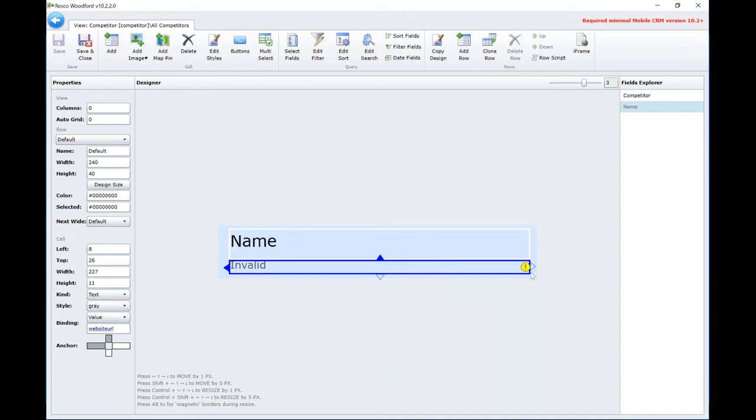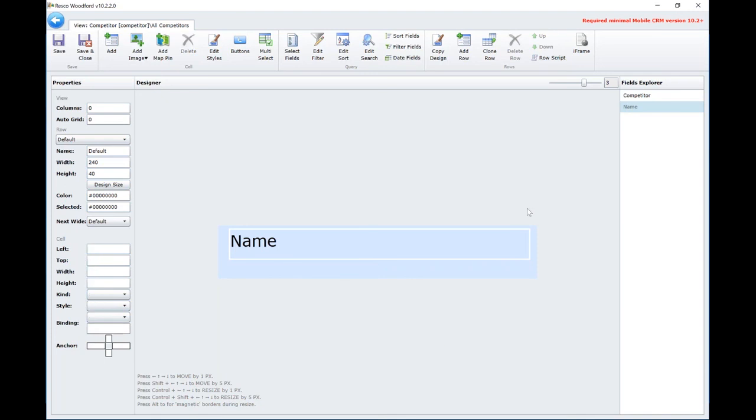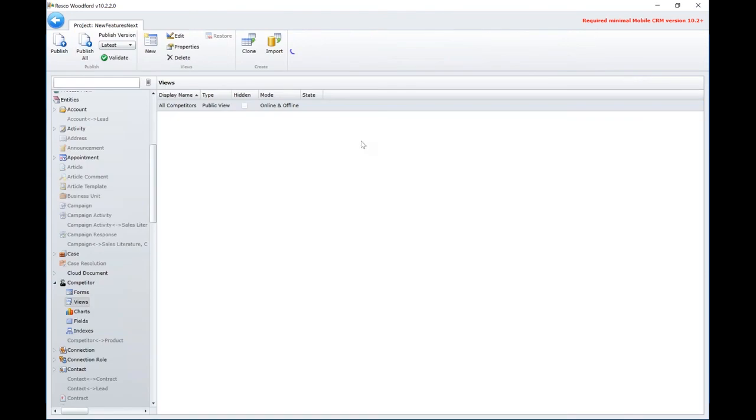You can change the dimensions of those fields on the view. So everything can be done easily with your mouse. Or if you prefer to be very exact, you can use the properties section on the left-hand side, play with the anchor, style, colors, really define the size of the cells, etc. Let's say I'll keep my competitor view very simple. I'll just show the name. So I save and close the view.